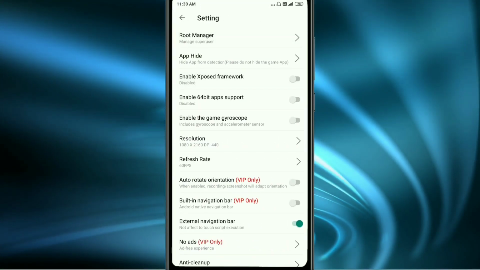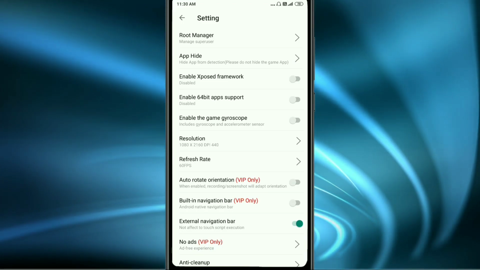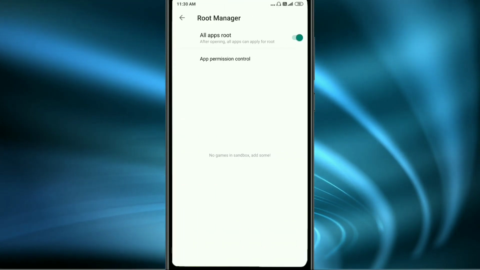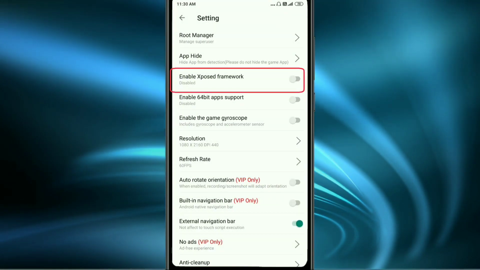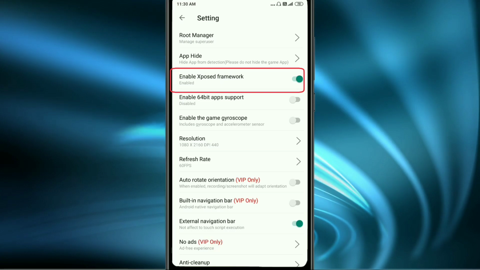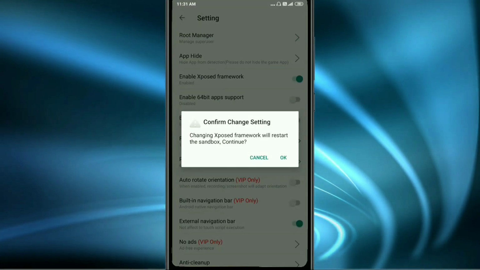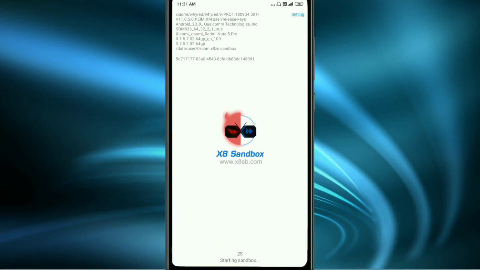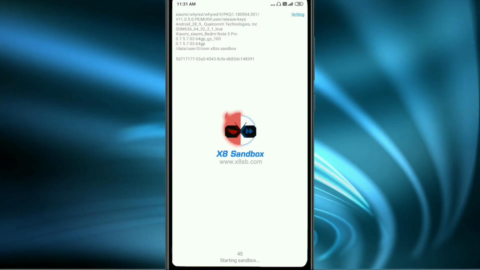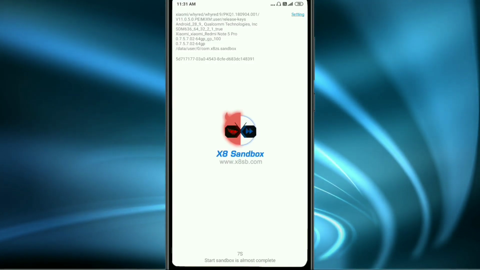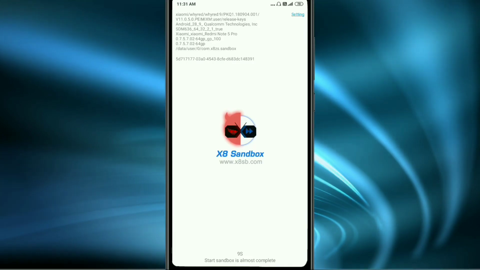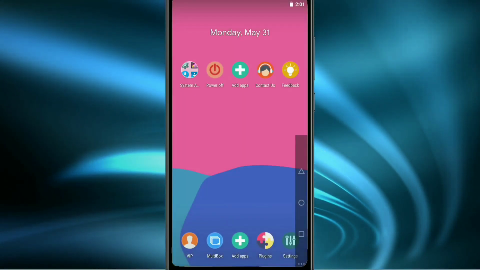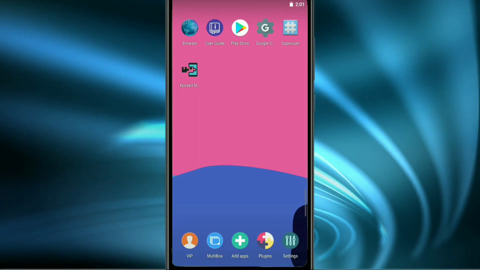First of all, go to the root manager section and check that it is on, and by default it is on. And now enable Xposed Framework. At the bottom there are a lot of options which you can explore, but for this video we focus only on root. After enabling Xposed Framework it will restart, tap on OK. After the restart, go and check that Xposed Installer is on, and yes, it's on.